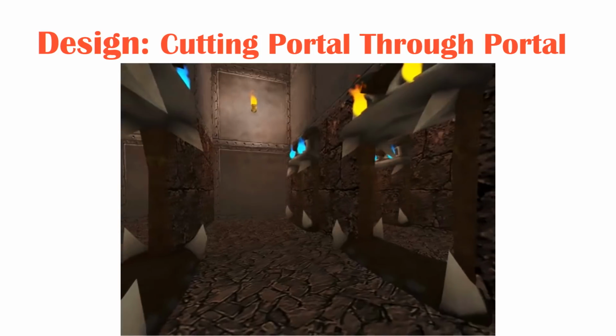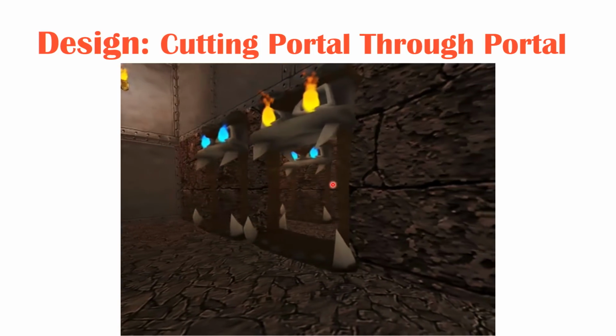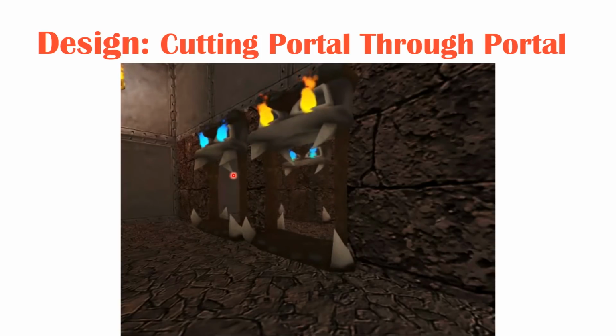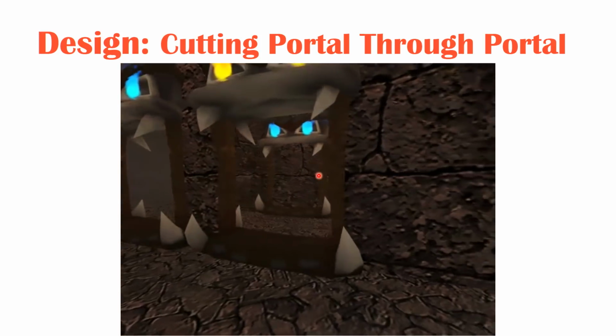Because you're placing the blue portal by looking through the orange portal here. So he's pointing through the orange portal here and placing the blue portal over here, because the other blue portal is behind him. And it's just too confusing.